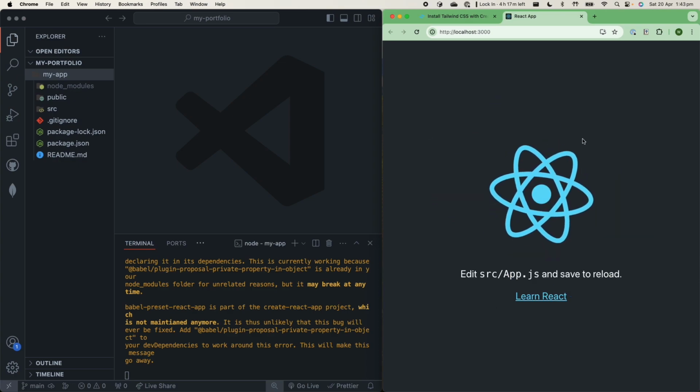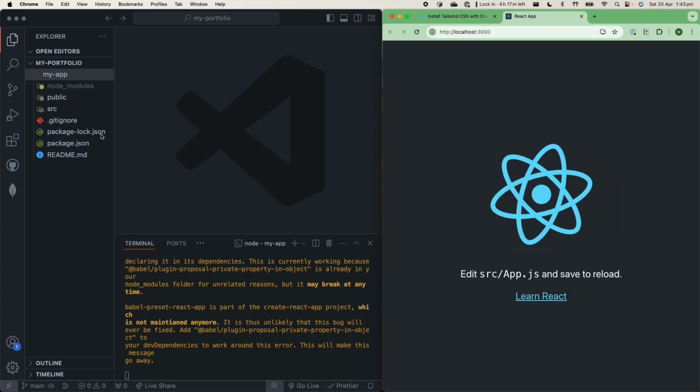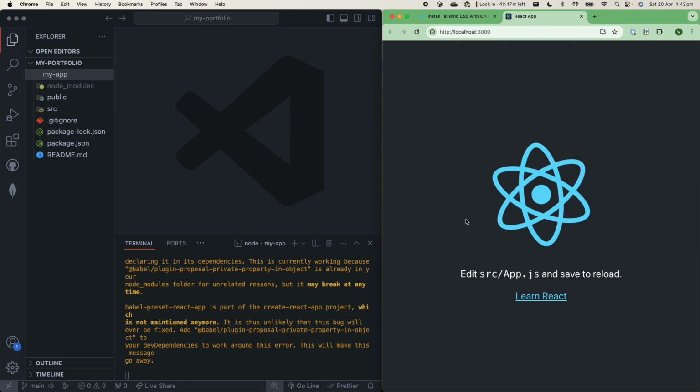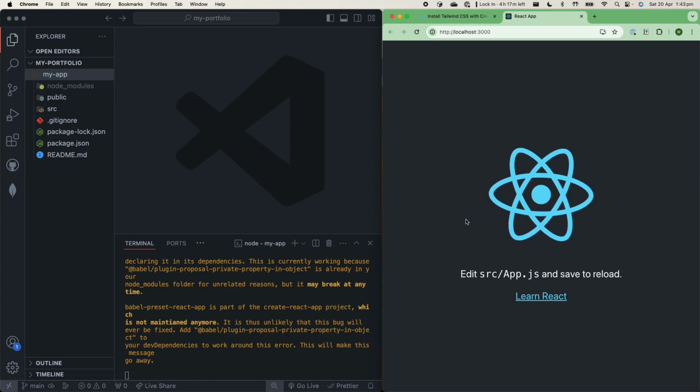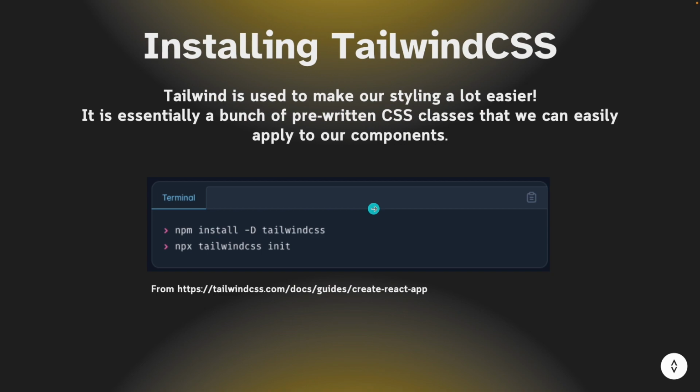Now this is just a template that they give us, but we're going to go in and delete this in a second. And we're going to build our own from scratch. But before we do that, we're going to move on.